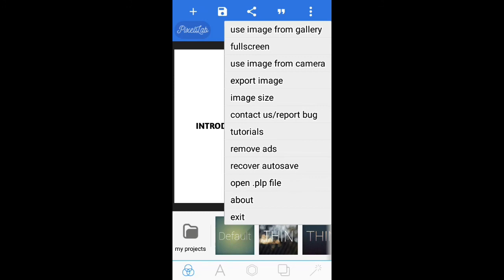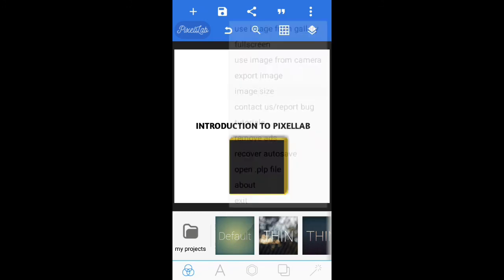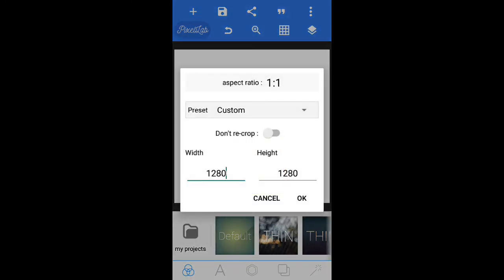This is maybe to send your project somewhere, maybe to your next app, or to an app that you want to send it to someone. Then your image size, this is increasing, or reducing the size of the layout you're working on. So guys, like I said, I like to use custom.